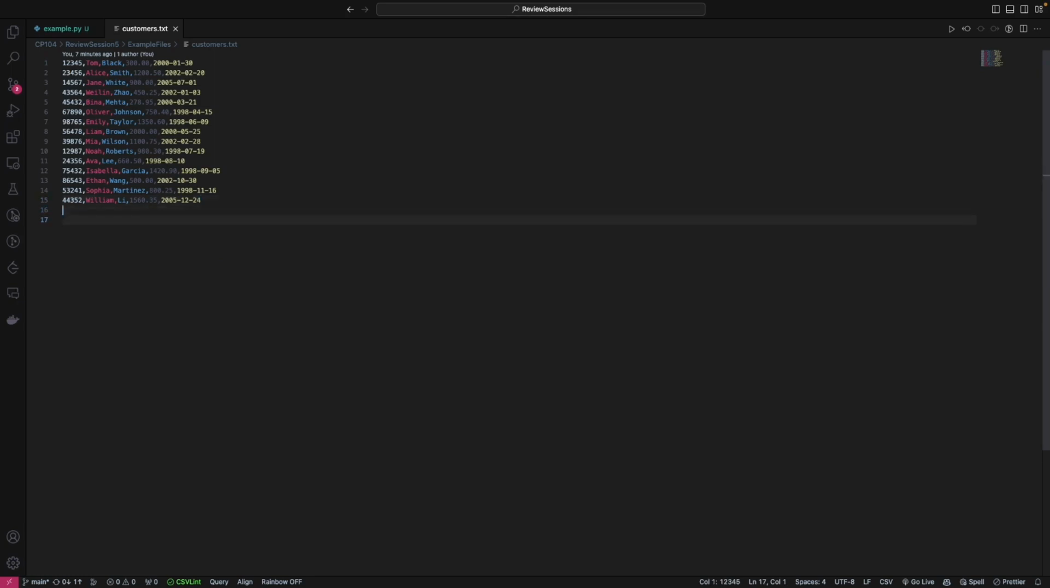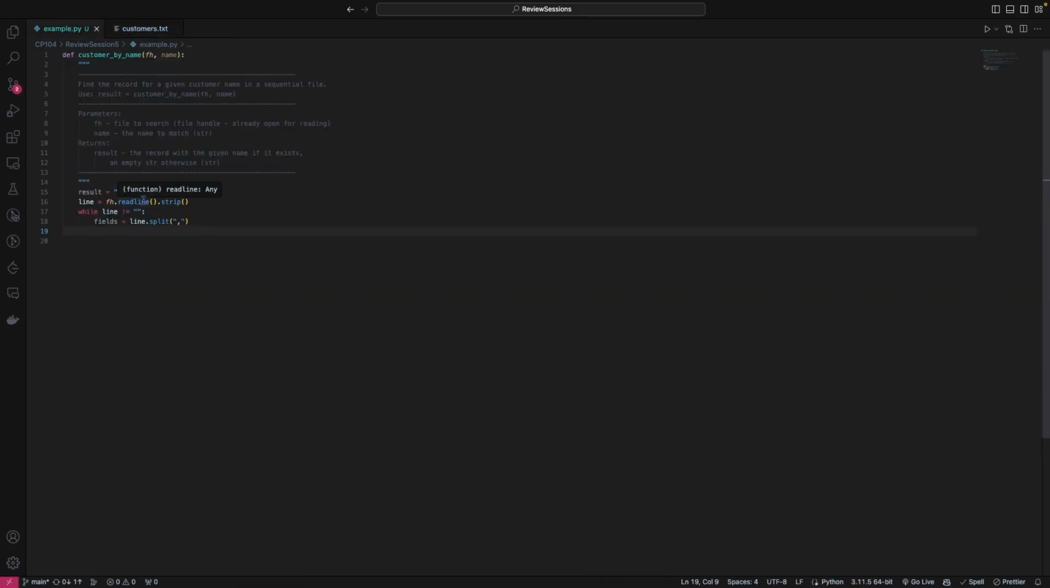And so if we're looking for a record that has Tom Black, we want to see Tom Black as our name, right? So we want to take field 1, add a space in between it and field 2, and then check if that is equal to the name. So let's do that. Fields at 1 plus a space plus fields at 2. If that is equal to name, then our result is just going to equal line. And we're just going to look for the first thing that we find in this file, the first record that matches, and we can just say break after that.